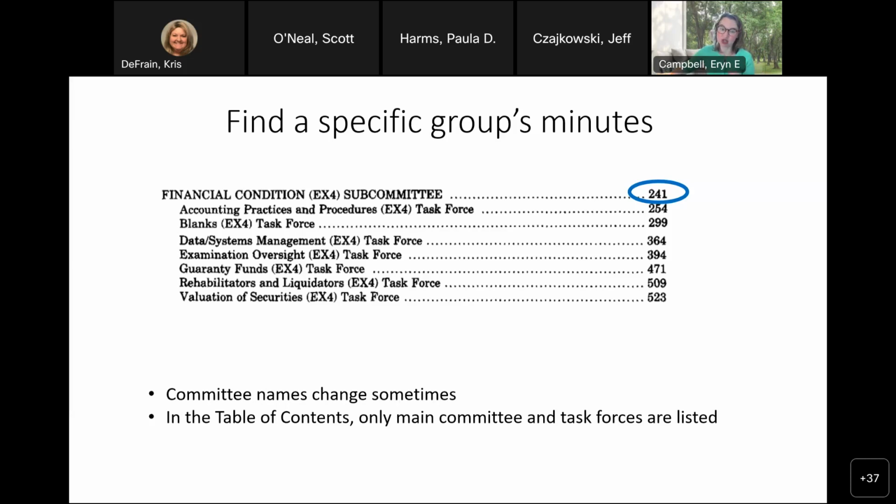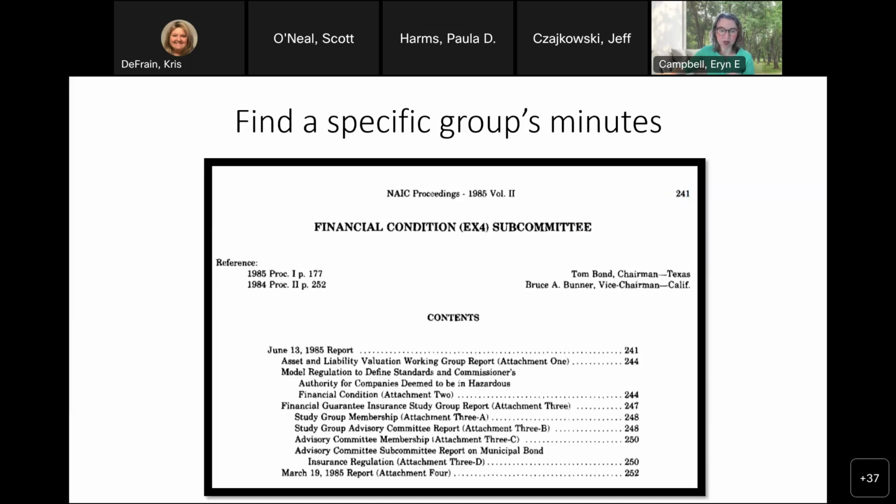So I'm going to go to page 241. And here's what that looks like. So this has, again, a table of contents for that committee's group. And you can see this very first thing here, asset and liability valuation working group report. So that's going to be the minutes for this particular group for this particular national meeting.